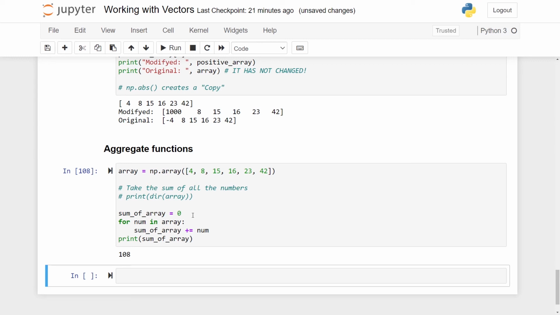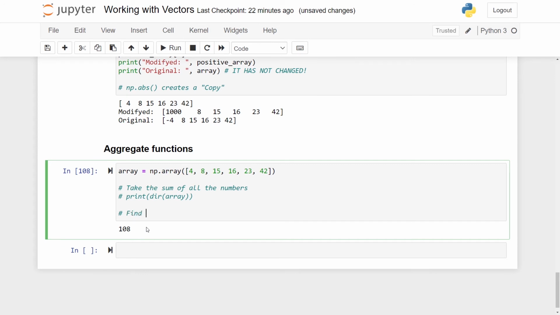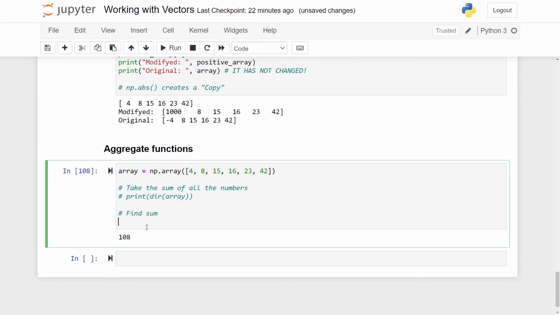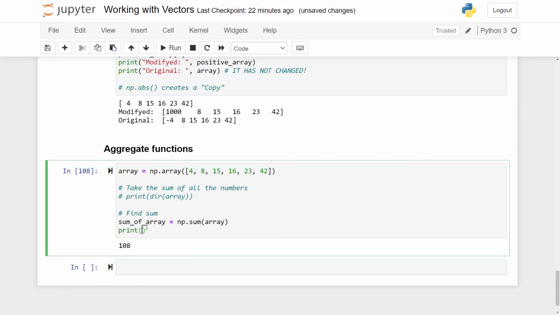This is mainly because it's shorter, but also because they're a lot more optimized than the usual for loops in Python. So instead of doing all of this, let's find the sum again. We can make some kind of variable for it, or sum of array, and we can use NumPy's function just called sum, takes in our array, and this is everything we need to do. So again, let's just print it out. We again get 108, and this is a lot shorter.